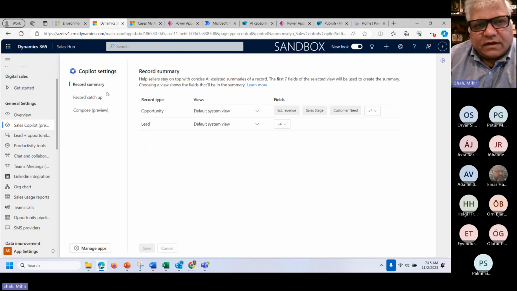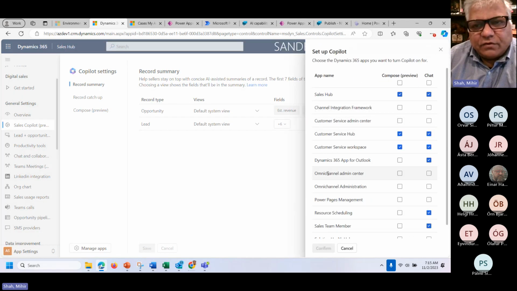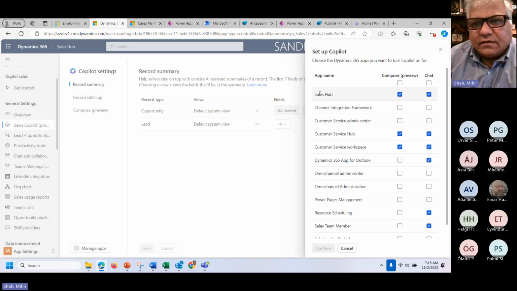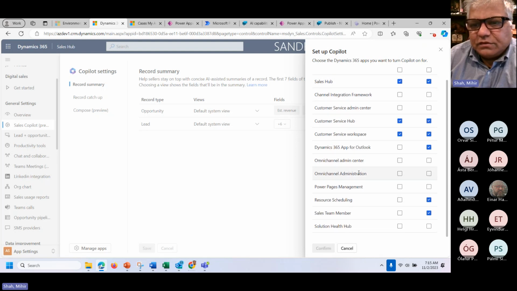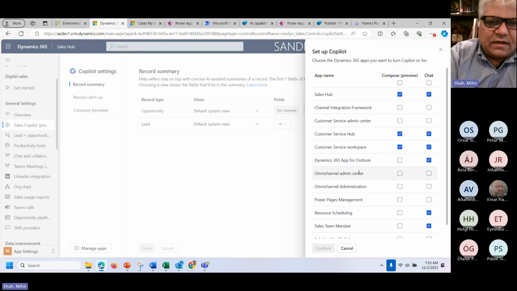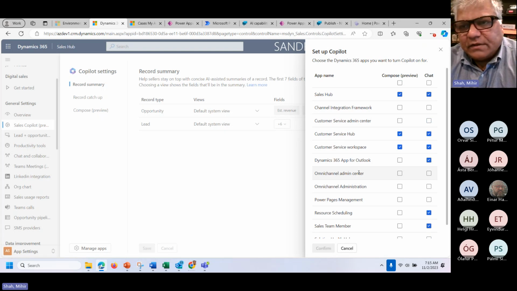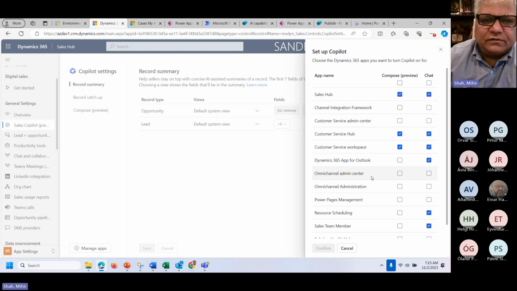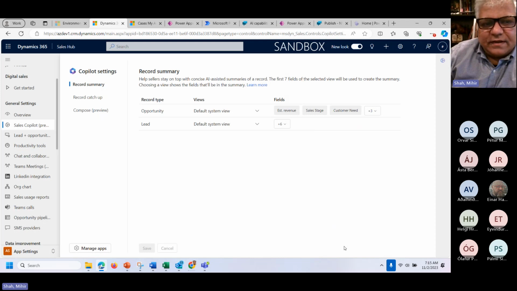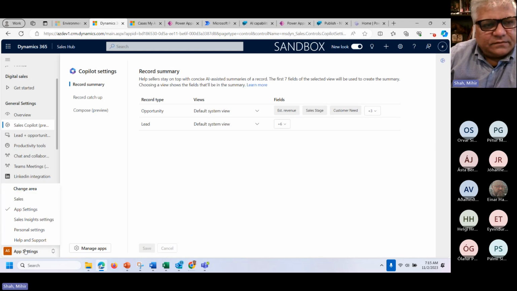Okay, now when we are enabling this, if you know what apps you want it to be enabled for, you can have it in Sales Hub, you can have it in Customer Service Hub, you can have it in Customer Service Workspace. So it's not just one app, you can have it enabled for multiple apps, and also you can use it in chat. So from a composing point of view, for creating an email or those kinds of things, also in chat. If you are using omni-channel, you can use it for omni-channel also. Okay, so this is where you will enable those apps from the app settings.